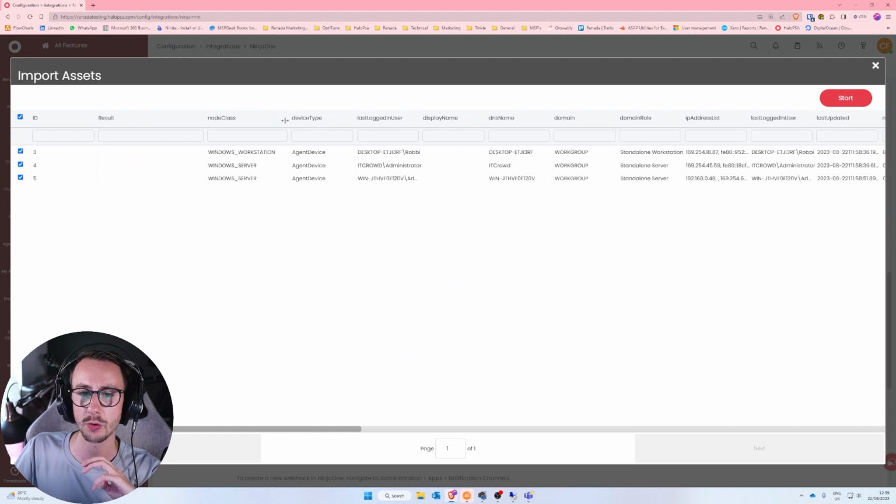You'll see here that node class displays Windows Workstation and Windows Server, whereas the device type just shows agent device, which isn't that useful.